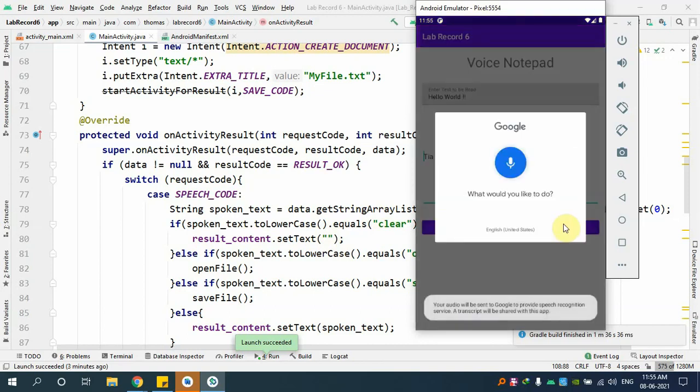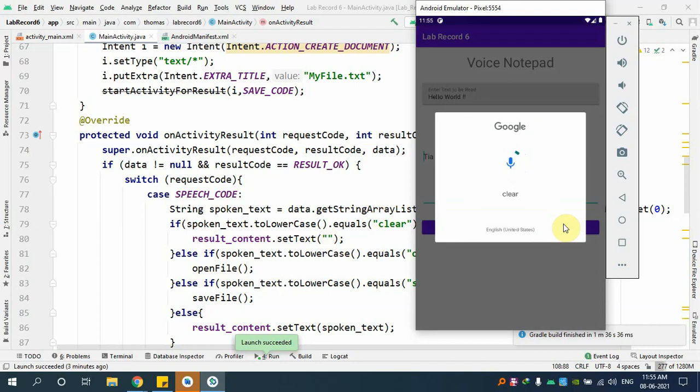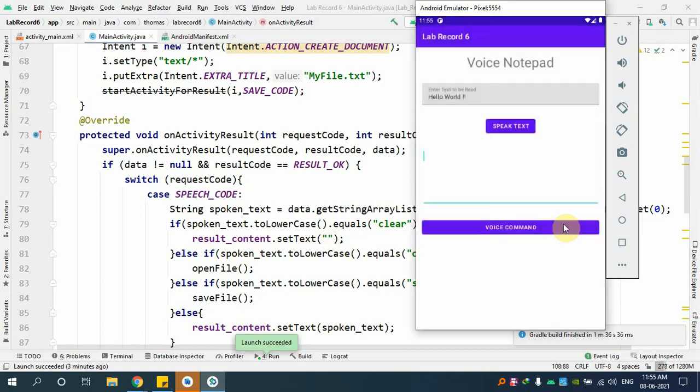Clear. Okay, now since the command is clear, when it goes back to my activity, I have written the code: if the command is clear, clear the text box. The text box is now blank.